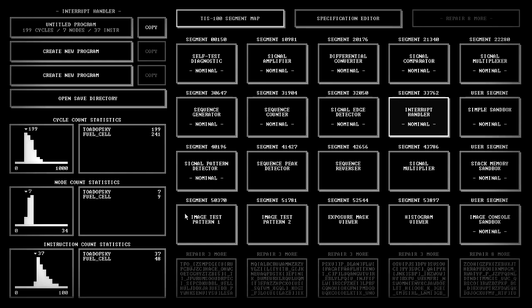All right, so I've unlocked rows 3 and 4 of puzzles. Some of these require you to solve more than others. This column apparently takes more work. It says repair 8 more, and then it'll give you this puzzle. So, Sequence Reverser has an achievement. It says solve it without ever writing to memory. Should we take a look?